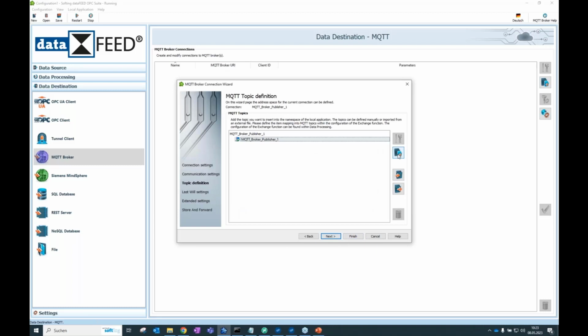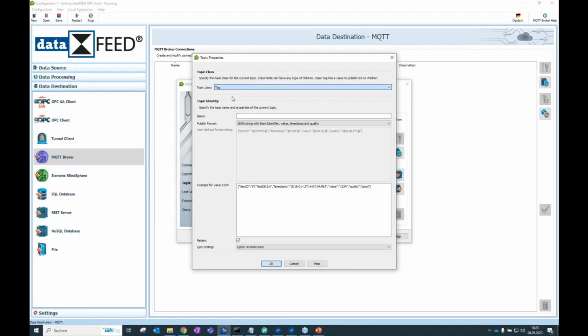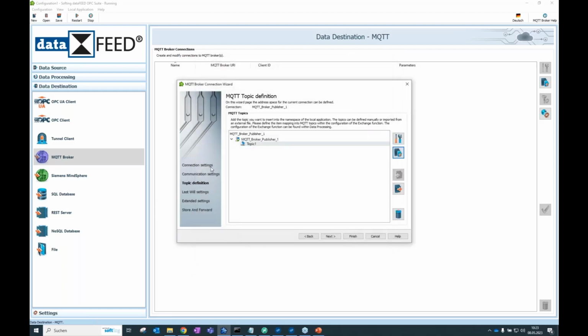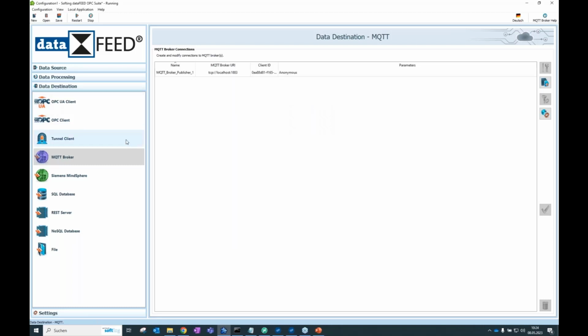Next page, I must specify my MQTT topic. I have no test. This is my topic 1, and I like to use a flexible format. That's why I choose plain string. I will show it to you later how you can manipulate the structure. That's all what you have to specify on the MQTT connection side. You can specify in addition last will or some extended settings and also store and forward. But for our demo, we will use only a basic connection. And then I will say finish. This is the first part.